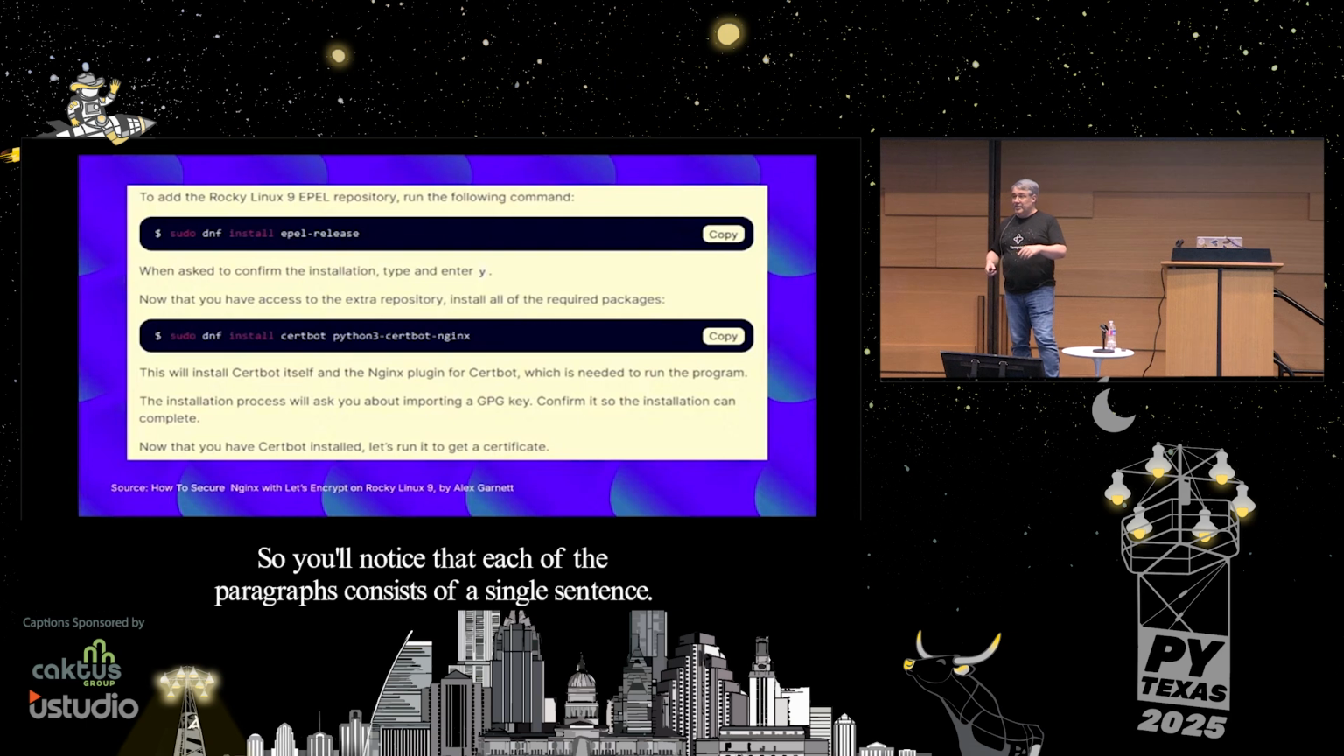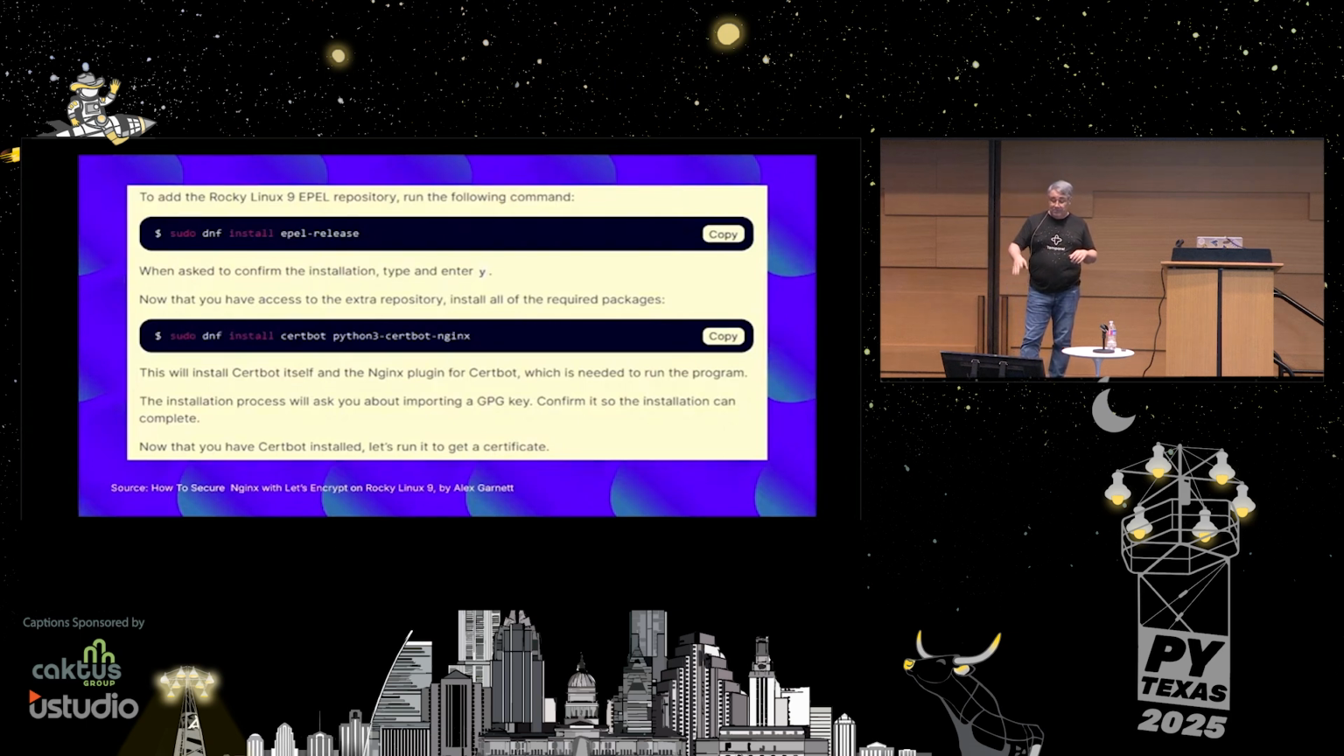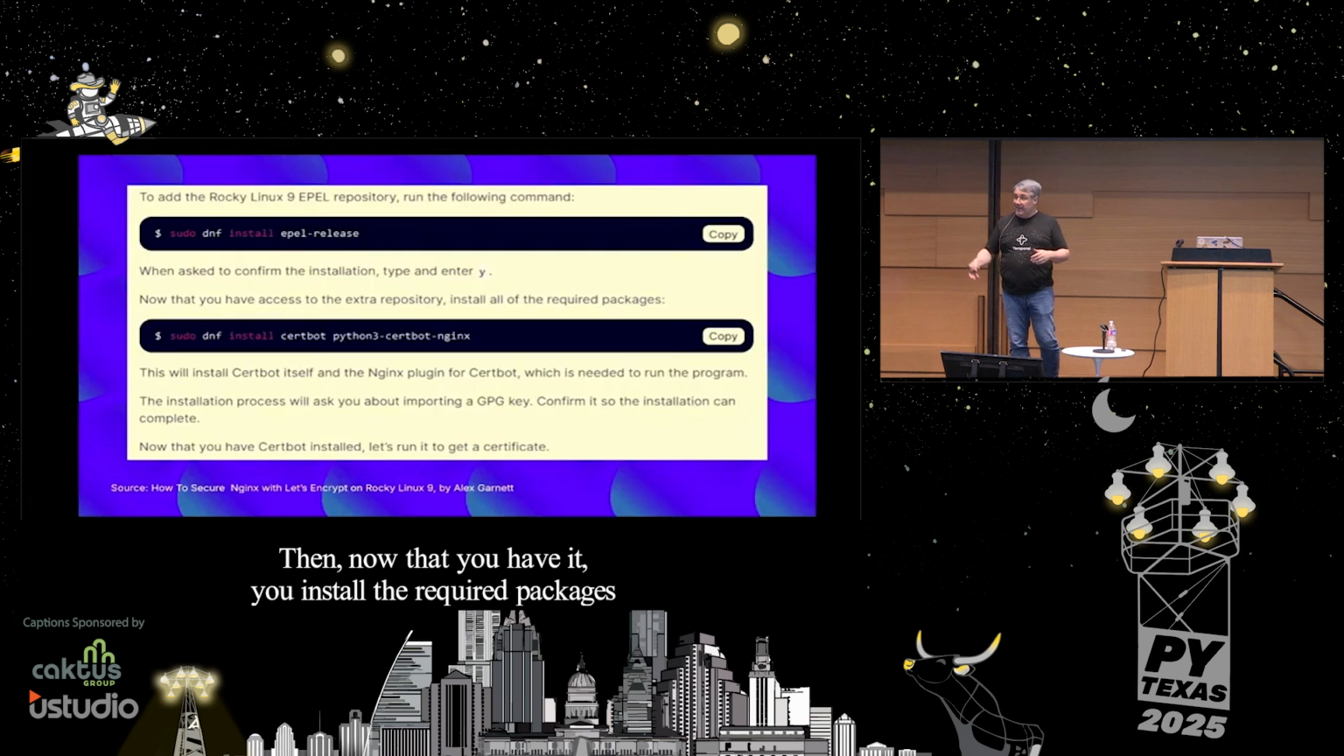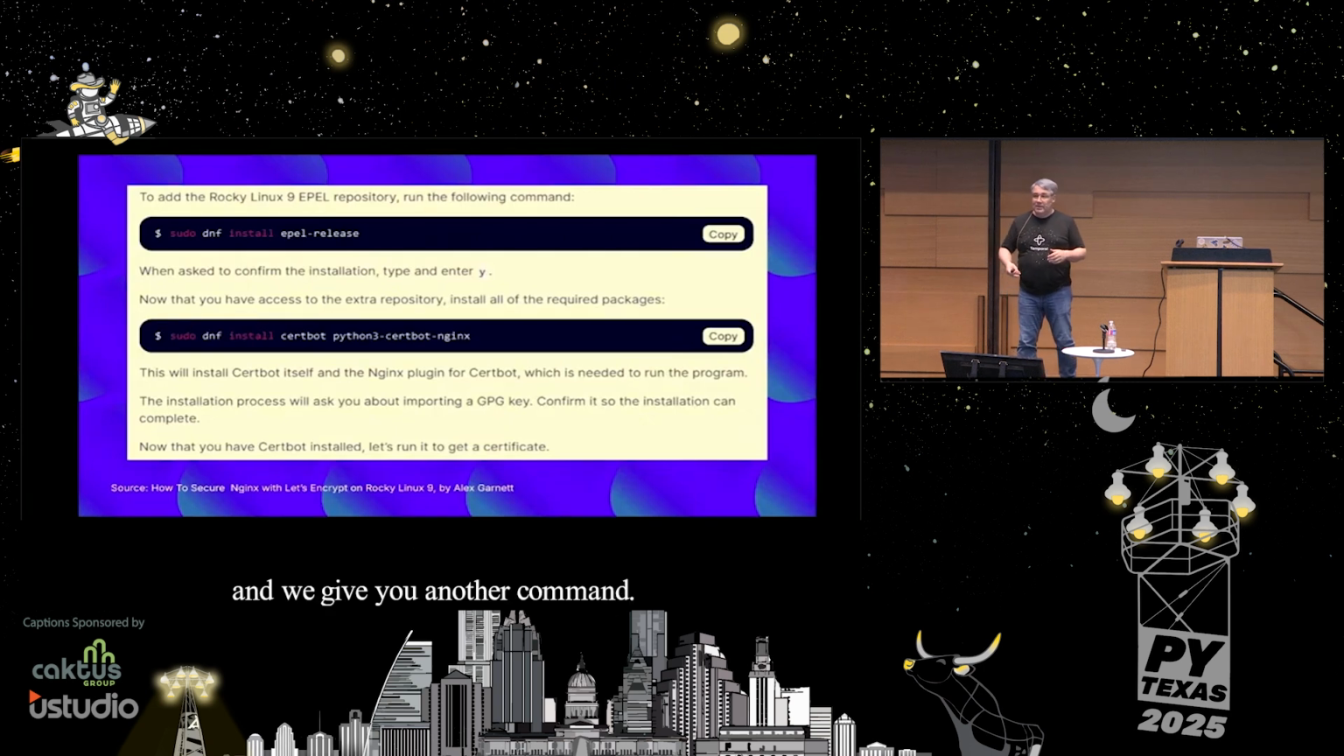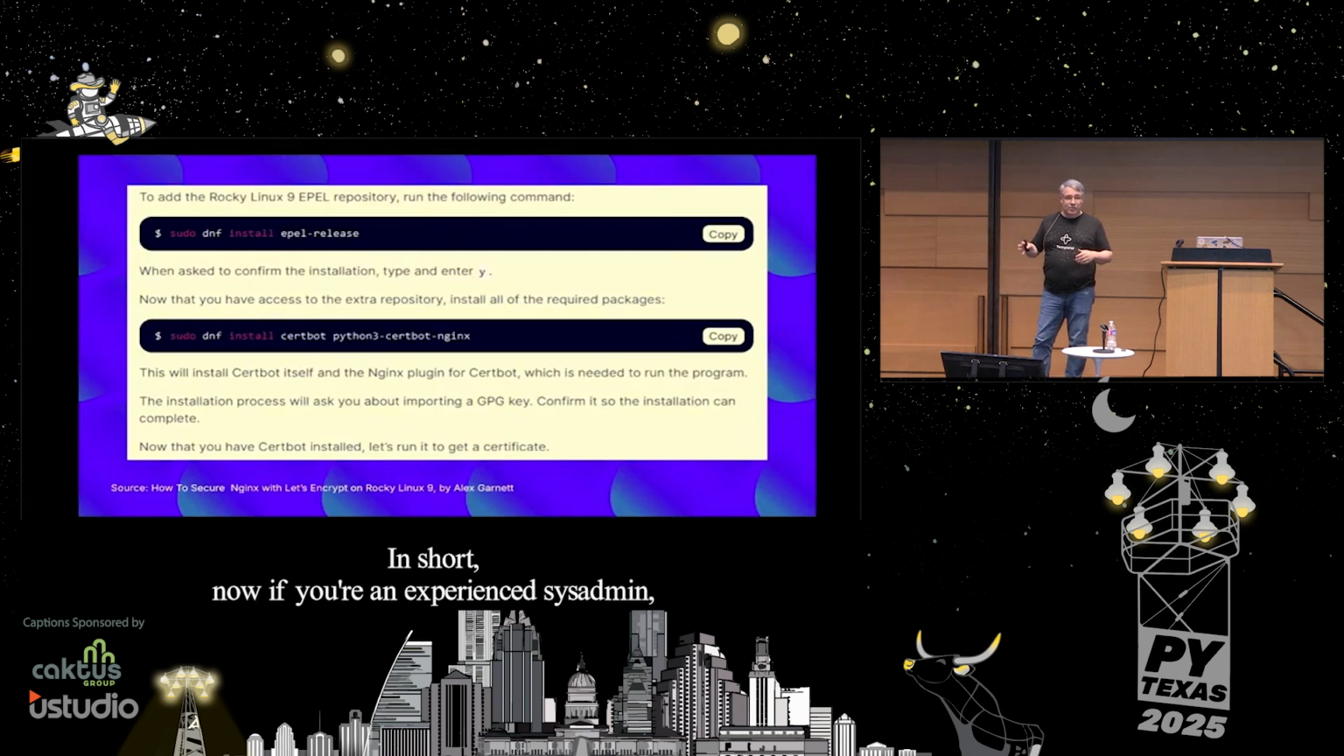So you'll notice that each of the paragraphs consists of a single sentence. To add the repository, use the following command. Then he tells you, press Y to confirm. Then now that you have it, you install the required packages and we give you another command. Everything here is very concise and short.